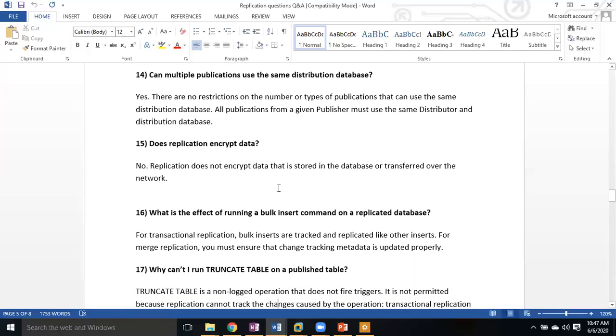Move to the next one. Does replication encrypt the data? No. For any availability or disaster recovery concept, the general procedure is copying or moving the data from one server to another server, using different methodologies. In log shipping, we use the job's log backup, and the data will not be encrypted while transferring to the DR or the secondary servers.